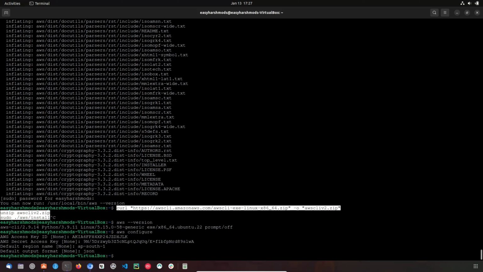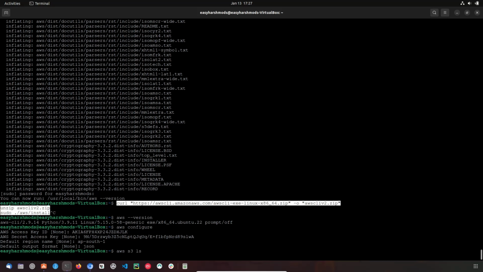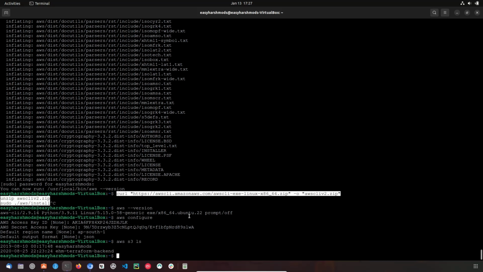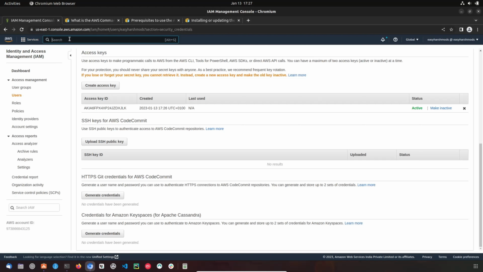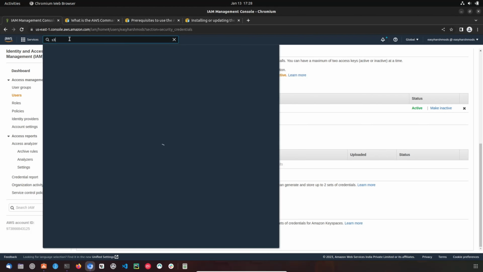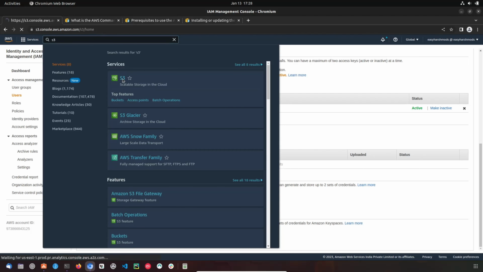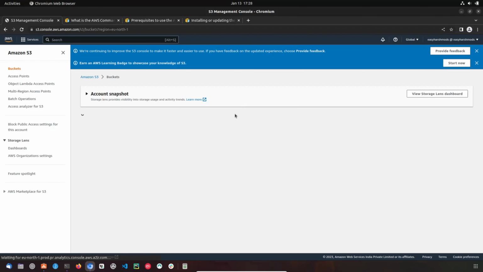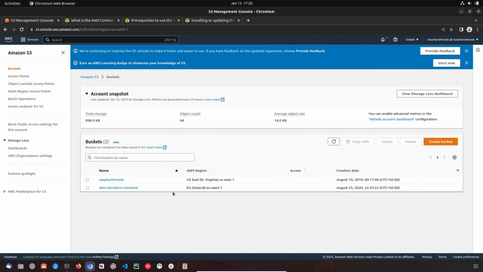Now, you could check with the simple AWS S3 list command. If you have any buckets, you're gonna see, yes, there are 2 buckets. And just to verify, I'm going to visit my console and look for AWS S3 service, and I should see those 2 buckets, meaning the AWS CLI tool was configured correctly. Okay, so these are 2 buckets. Obviously they are in different regions, and nothing more to see here.